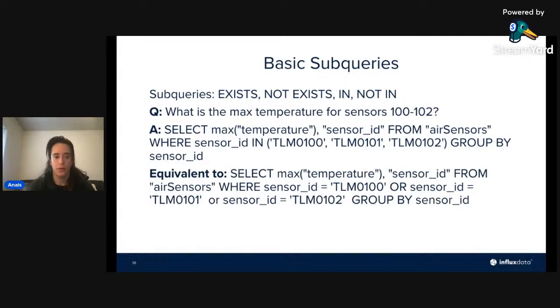So now we're ready to talk about subqueries. Basic subqueries will oftentimes use exists, not exists, in, and not in. We will use the in clause to select for data in multiple sensors rather than use multiple conditions in a where clause. So if we ask the question, what is the maximum temperature for sensors 100 through 102? I guess this isn't technically a subquery, but we are going to talk about using the in clause first, because we can also often use those in subqueries.